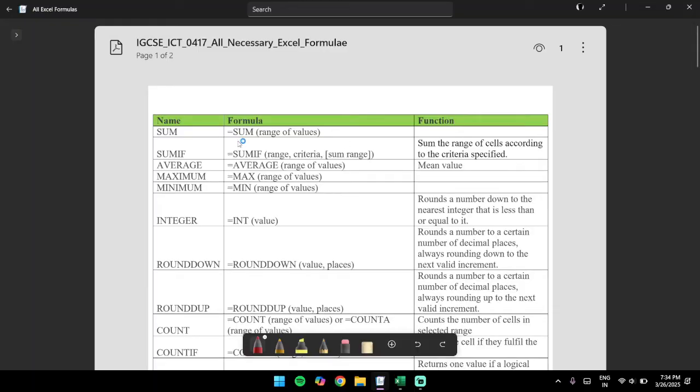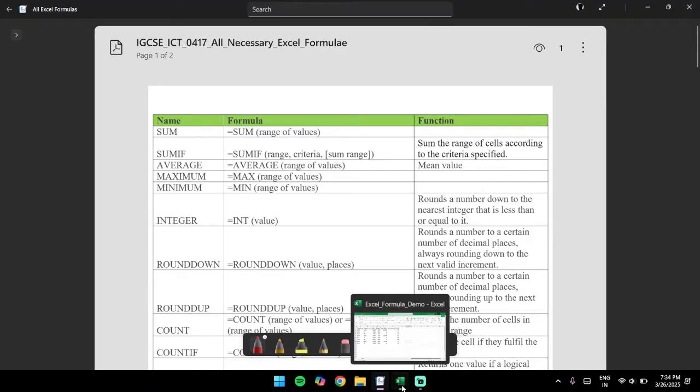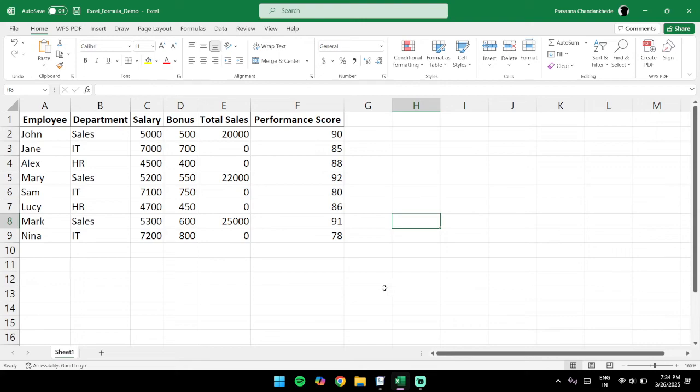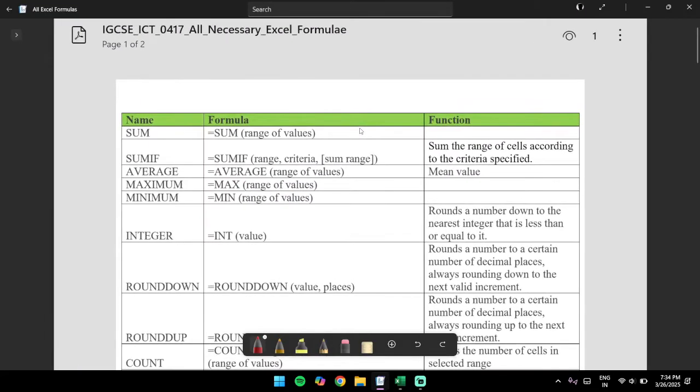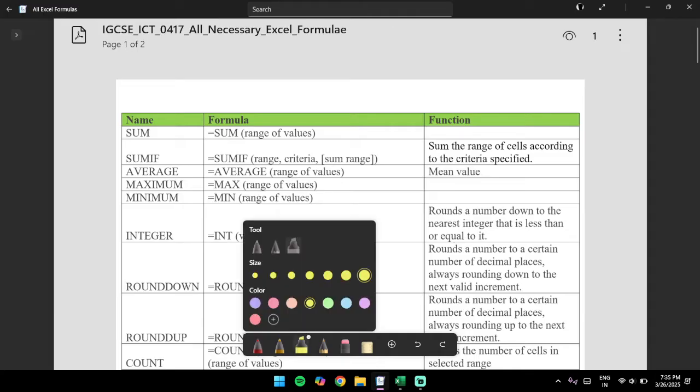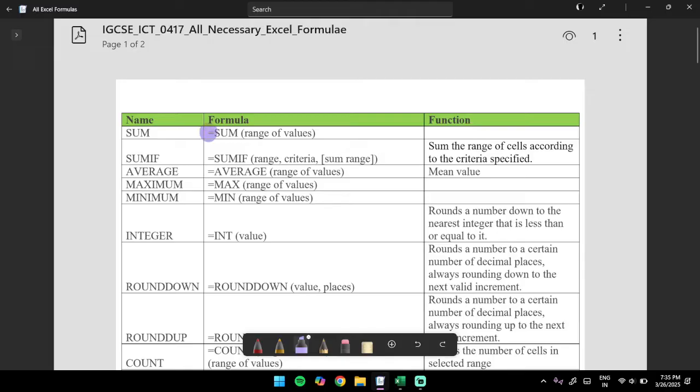I'm not just going to read out the formulas to you. I actually have this sample data, which I'm going to use, and then we'll look at how each one goes. First of all, we have SUM. When you want to write SUM, all you have to do is type equal to. Make sure the equal sign comes, or else your formula is not going to work. So equal to SUM, and then the range of values that you want to sum.